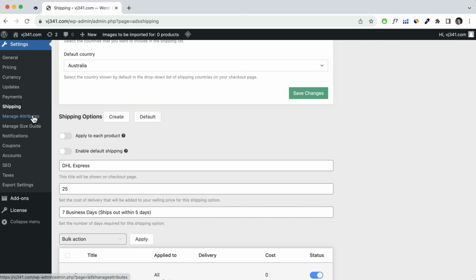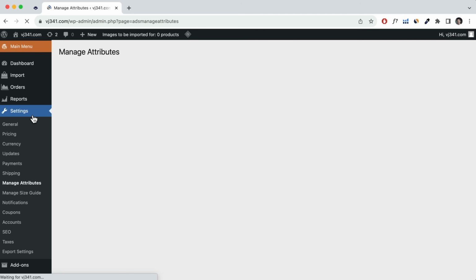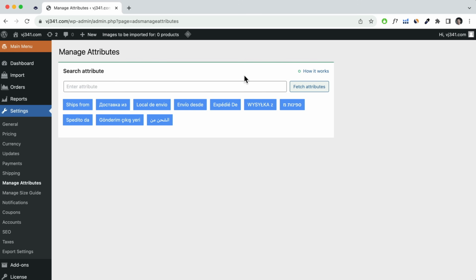And here we can also click on the manage attributes. Over here, these are the attributes that have been added. So if you click on how it actually works, basically you can change the names of it.